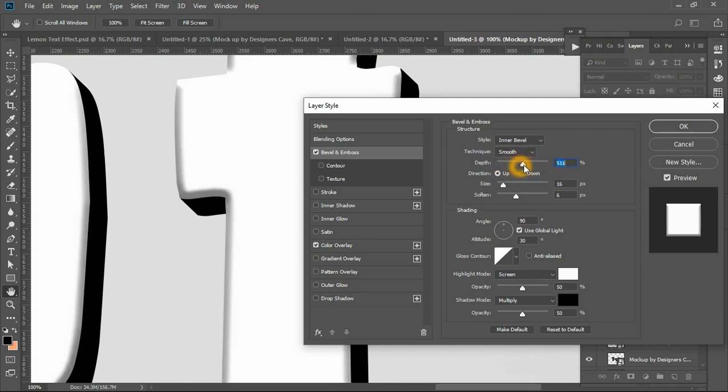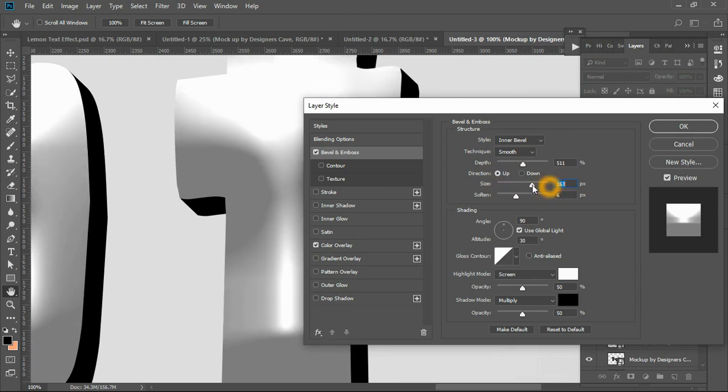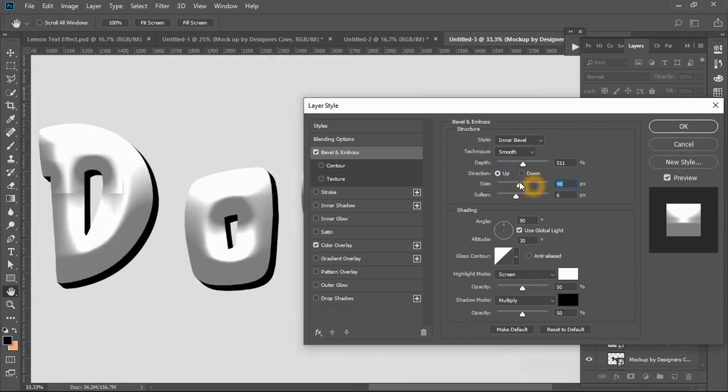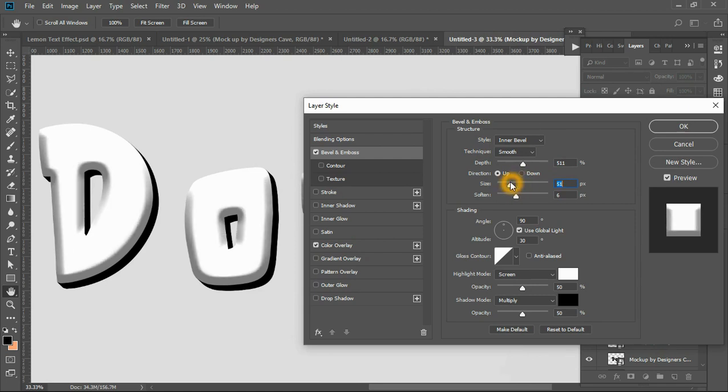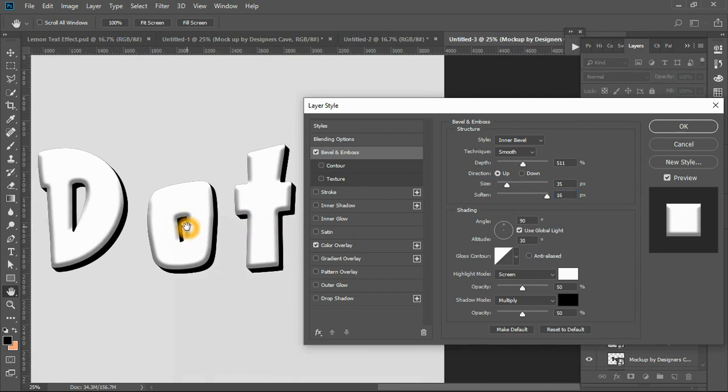So you can change all the levels and choose the style you want. It depends upon your choice. If you increase the soften level, it will be more softer, and if you decrease it, then it will look like this.